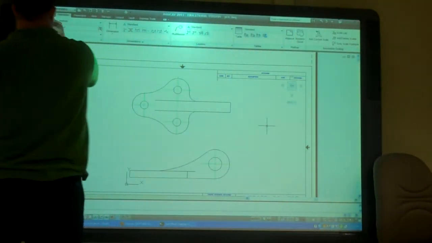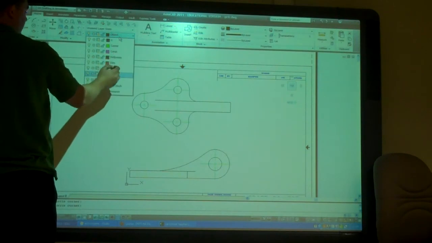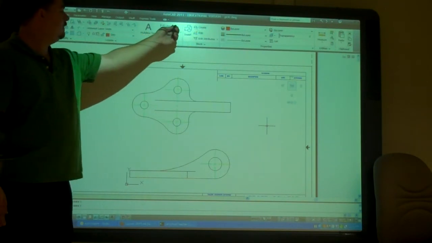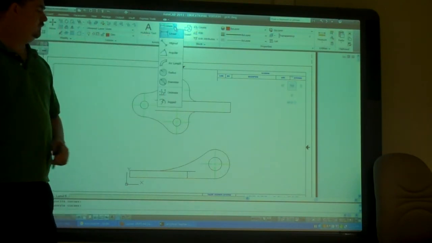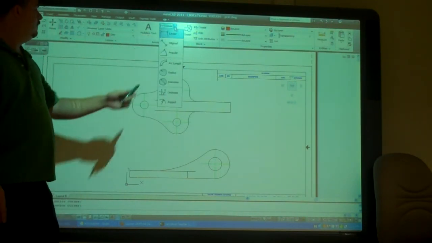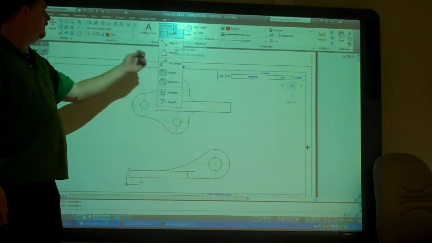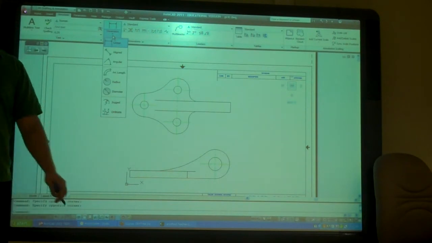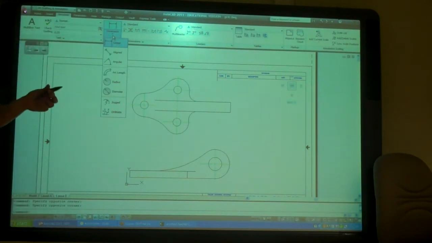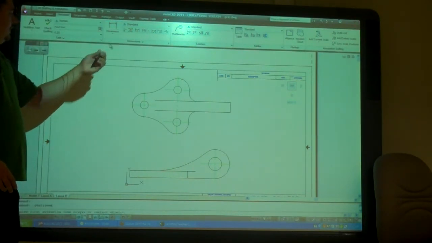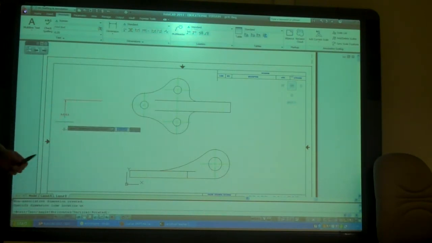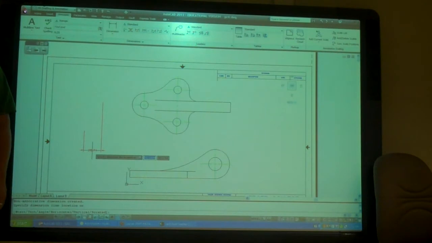Now I'm going to go to Home, switch my layer to Dimension, just so everything's going the correct way. I can either go here to my dimensions, get the flyout, and pull it off the list here, or I can go back to Annotate and get it off the flyout there. So either place is fine. When I do a linear dimension, I pull out that way, or I go that way.